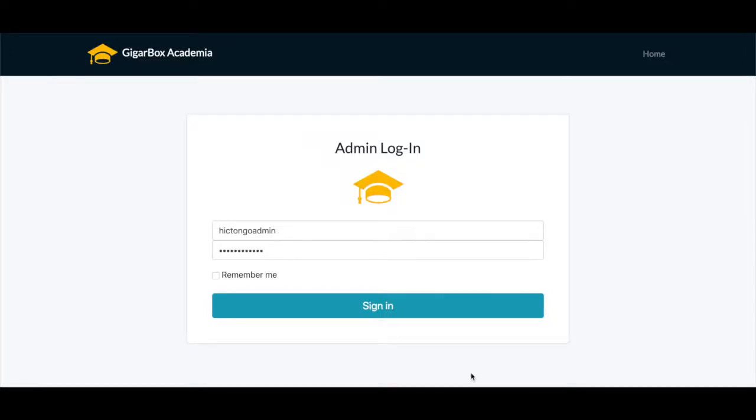Welcome to GigarBox Academia. In this GigarBox tutorial, we'll discuss the institutional account. Each academic institution has a single institutional account. This account is a top-level account for the institution, and it has the highest level of authority. This account has the ability to manage all administrators of the institution and inventory all of the records stored by the institution.